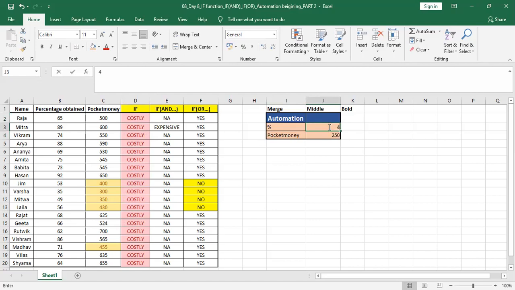Okay, I put 40 or I can put 80 and I'll put here 300, enter. See, these results are changing accordingly. So next time, once you have applied the formula, you don't have to drag or draw it again. You just can change the result, that's it.